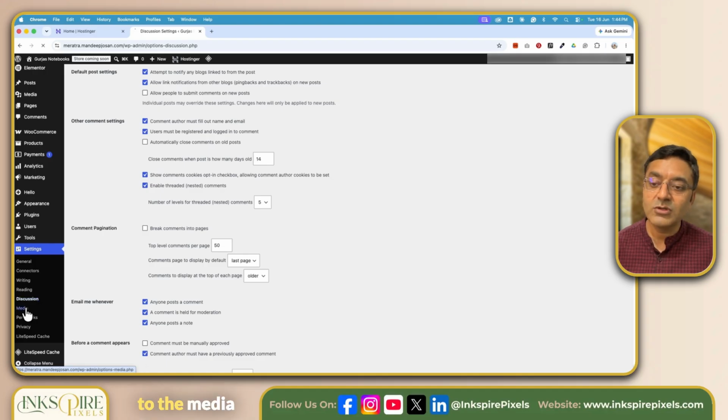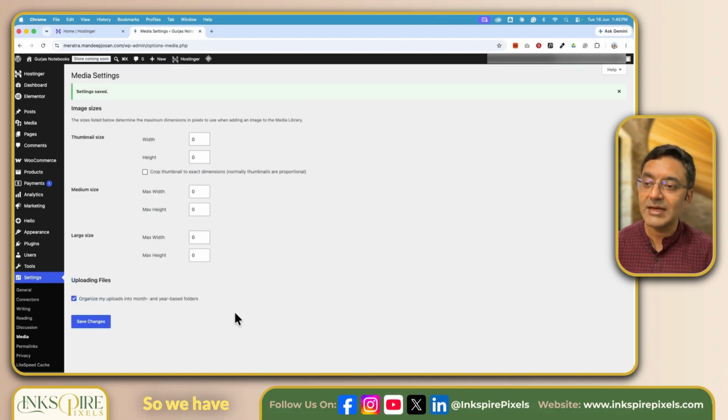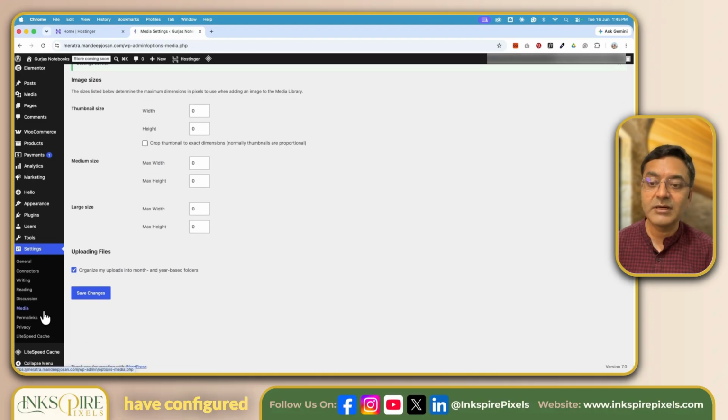Going forward to the media settings, now you have to do one thing over here. You have to uncheck this box and make all of these as 0. The reason is that we don't want multiple versions of each image created on our website, because that will increase the size of the website. So once you have done this, just click on Save Changes. So we have configured the discussion, we have configured the media.